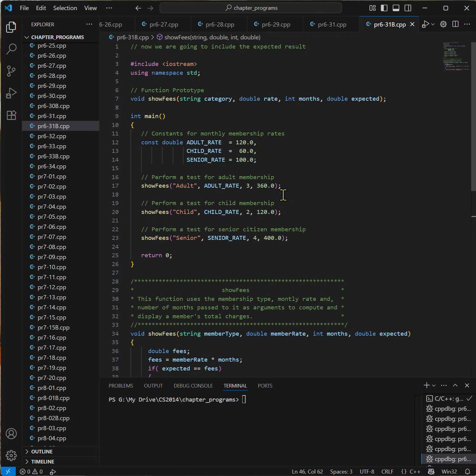Of course, you would also have to include the expected results over here for each test that you run. But you only have to include this once instead of having to double check the output each time that you run the program, the test program, like we saw in the first version.